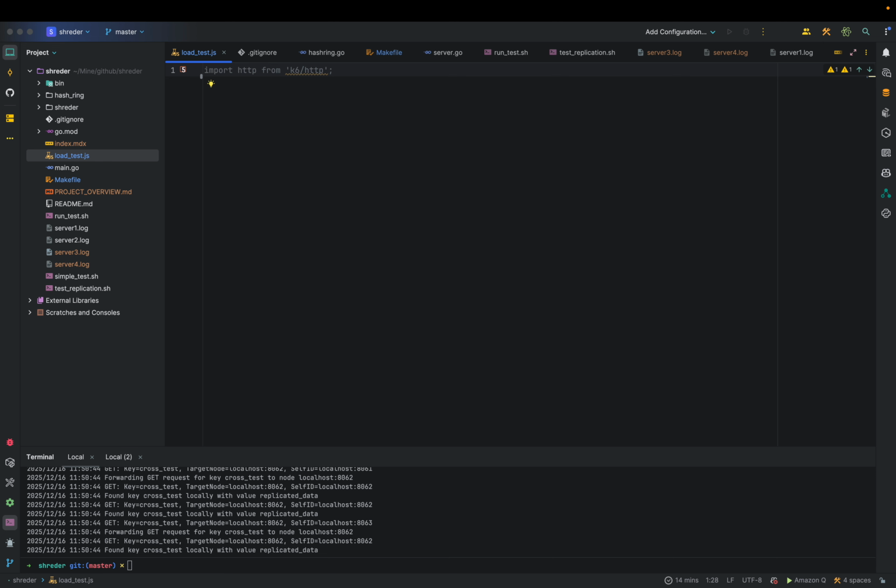I'm not a JavaScript developer, so let's just copy all these imports from the documentation and put them there. I don't know why some imports are colored. Oh, they are unused.